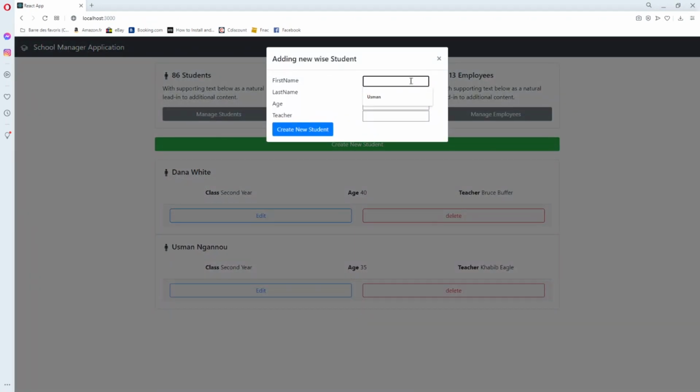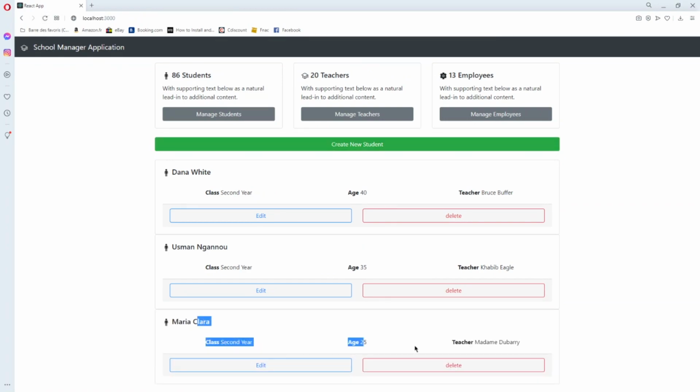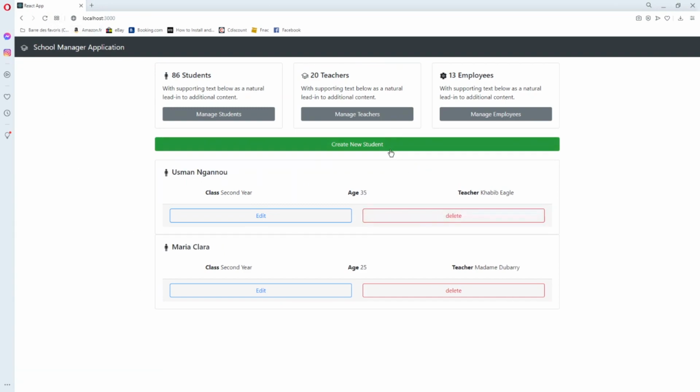So let's create another student. A girl student, so Maria. Last name will be Clara, age 25, and the teacher is Madame Dubarry, for example. Create new student. So here we have a third student. We can delete a student. I will delete this one. So we have deleted the student. So as you see, it's working. We can create new students, delete students, and list all students.